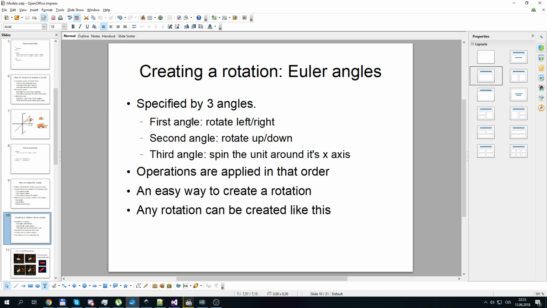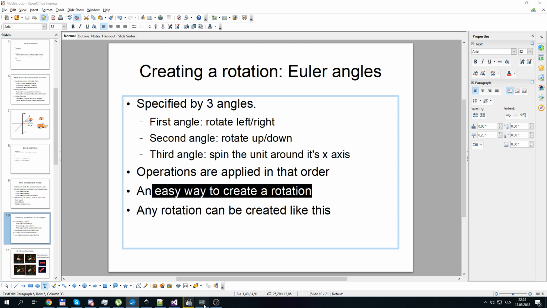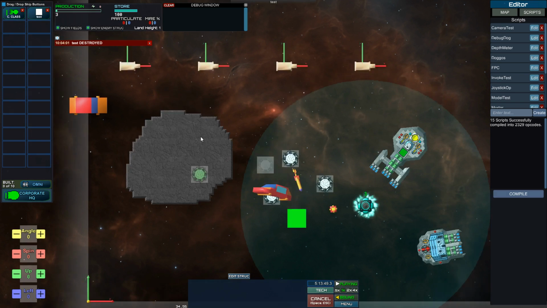First angle is for rotation left and right. Second angle is rotation up and down. And third angle will spin the model around the model's x-axis. And these three rotations will be applied in that order, and it is an easy way to create a rotation. So let me show you what I mean.